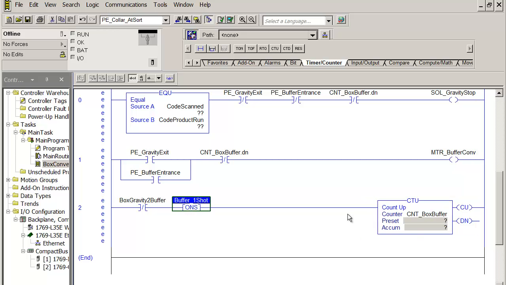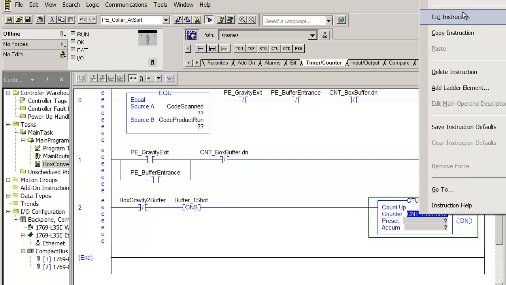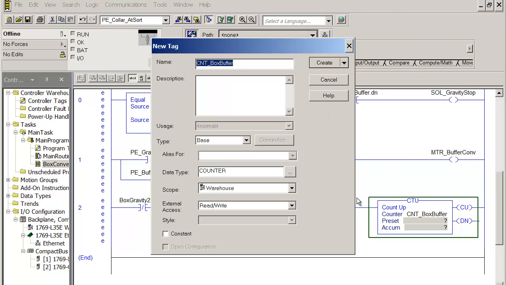Okay, now I think we're going to go and define some tags. So we'll start with this one right here. It's an undefined tag, new, count box buffer. Now it's a count up instruction, so it knows the data type should be counter. So all we have to do, and by the way, you want to put this in the main program. All of these tags, you want to make sure you put them in the main program and not in the controller tag database.